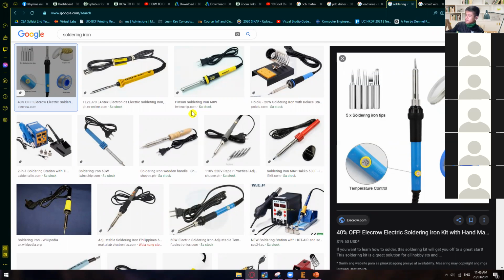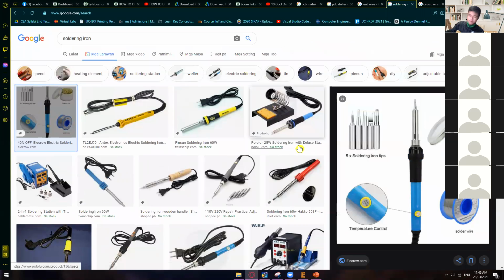And for the soldering irons, I guess this one is not that expensive. You can buy a soldering iron with a stand as a bundle for, I don't know, maybe 350 or 450. So if I were you, if you have the money, just buy it.